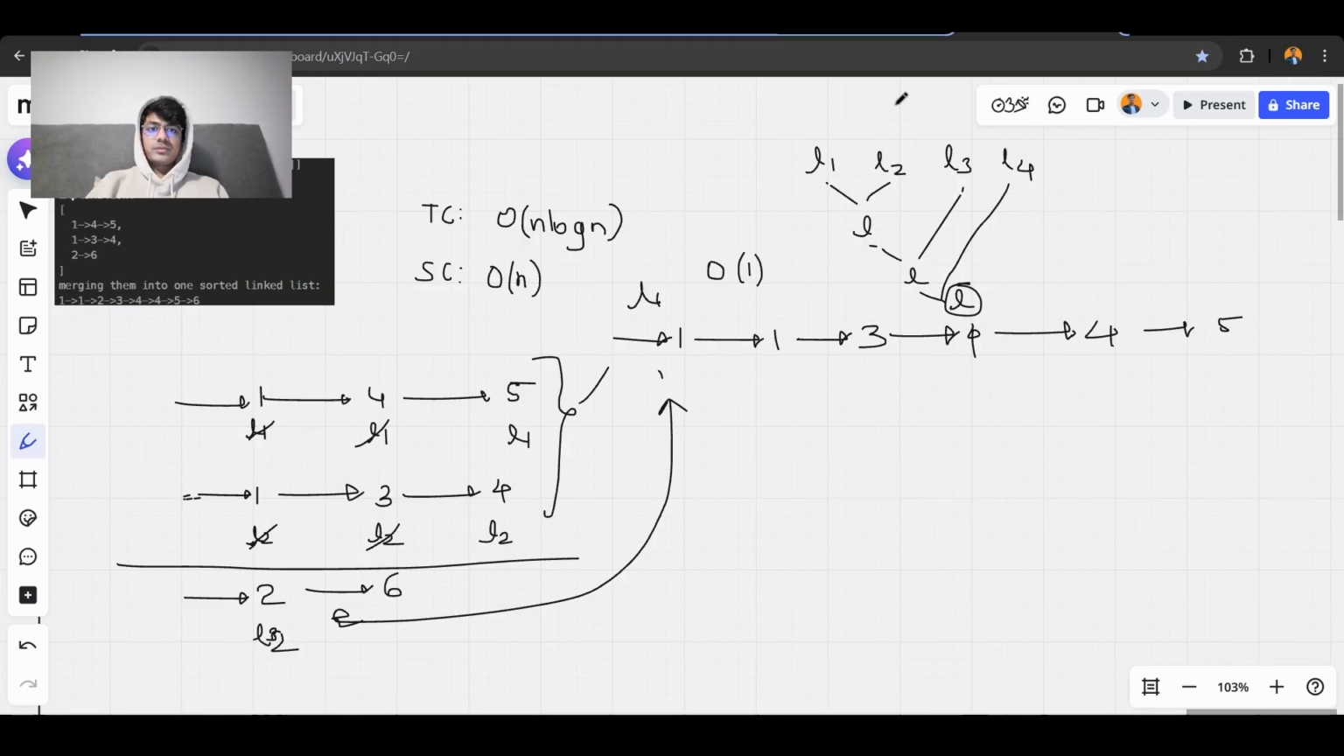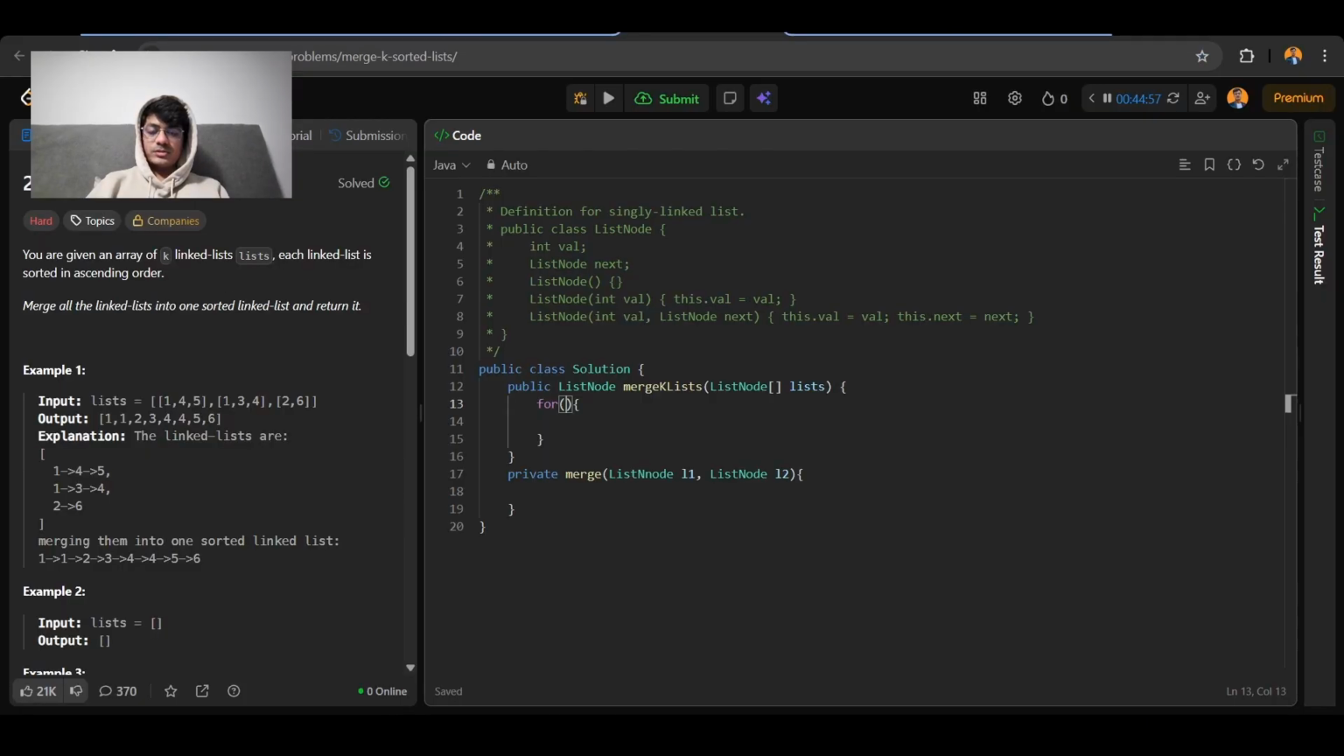Alright, so as you can see, we are basically doing the iteration for each and every list, combining each and every list. So obviously, the time complexity will be more. Let's start the code. So let's consider all the lists one by one.